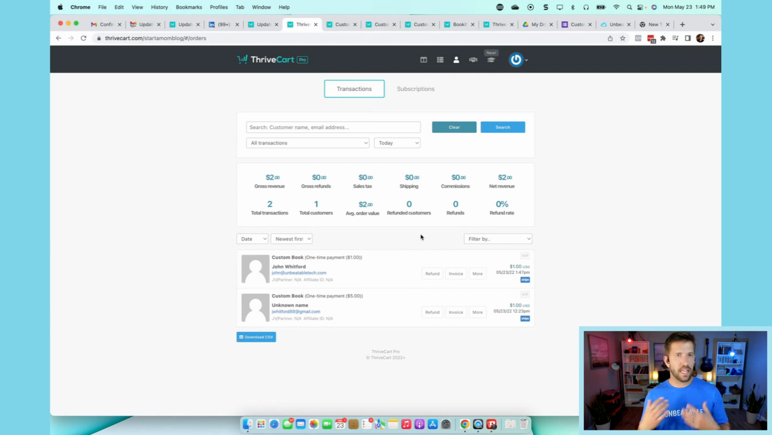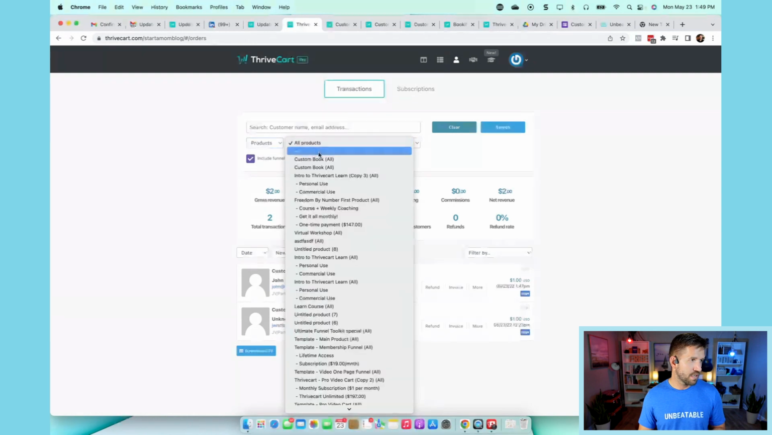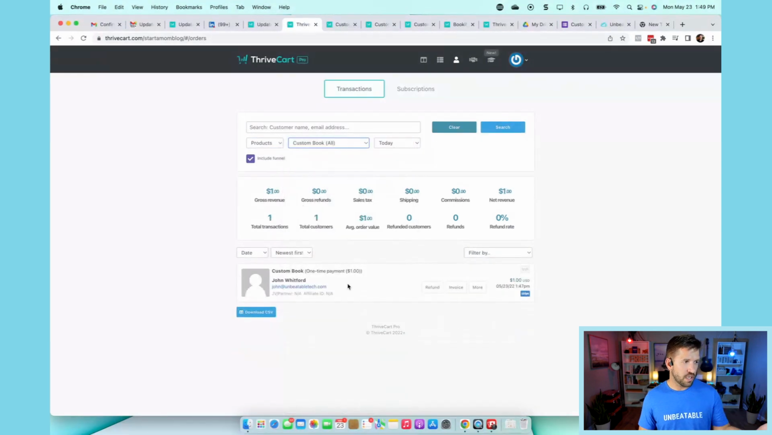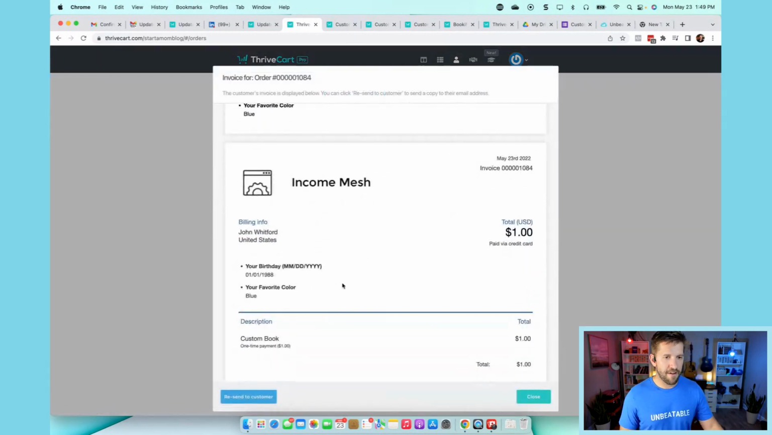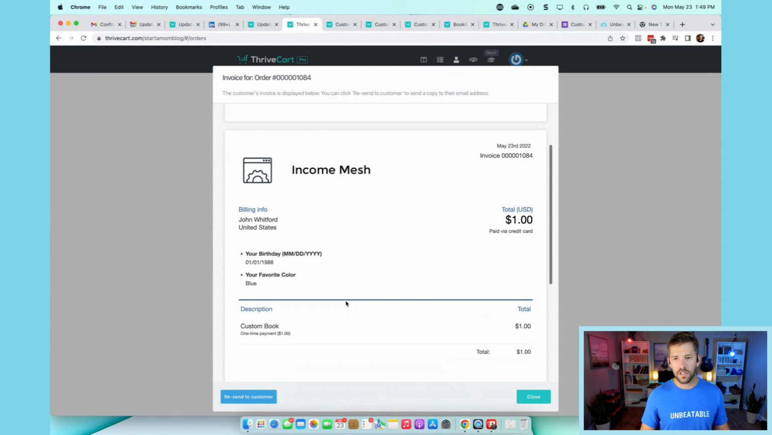If you're selling multiple products, you can say, hey, let me filter down to a specific product. I want to find only the custom books. And then I can see just those orders. And I can come here to the invoice. Boom. And on the invoice is going to have my information here for the customer, the birthday with the answer and your favorite color with the answer. And so with that, you would be able to do whatever you need to do. If you need to go in and customize your product to ship it out, you've got that information right there.